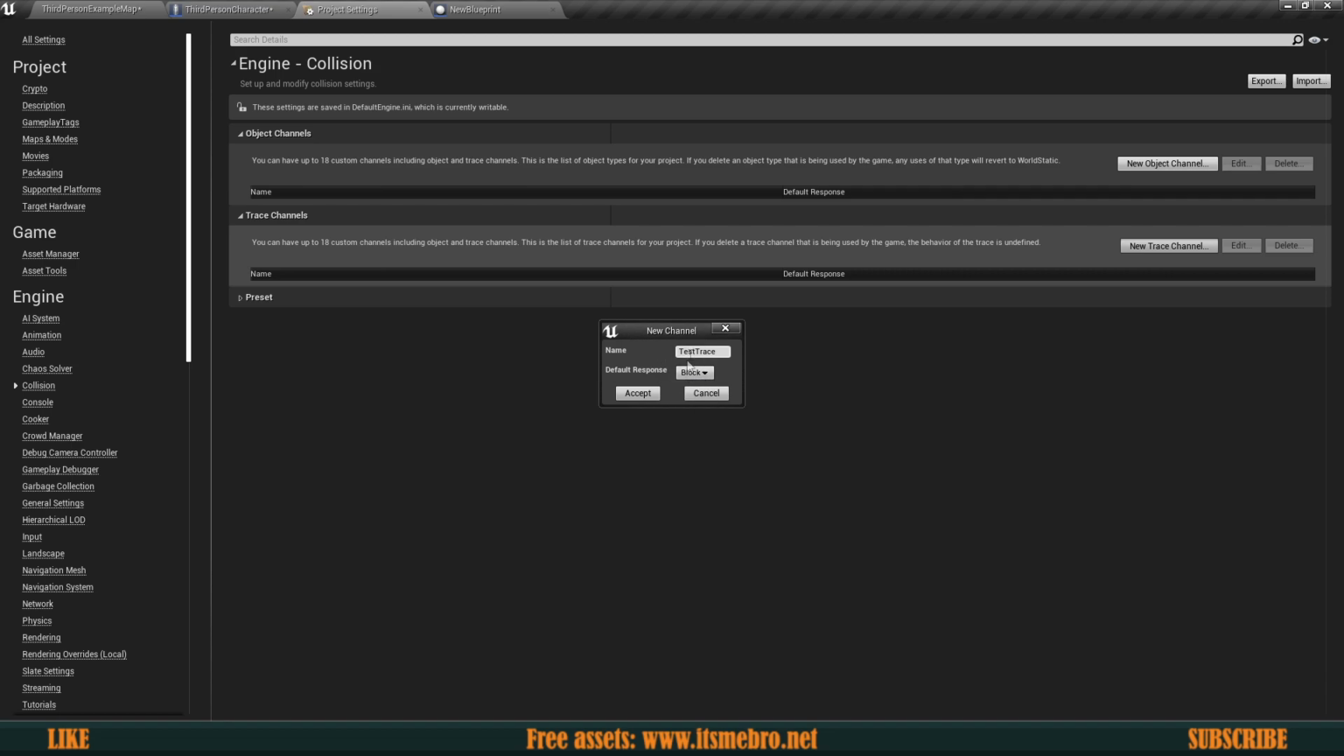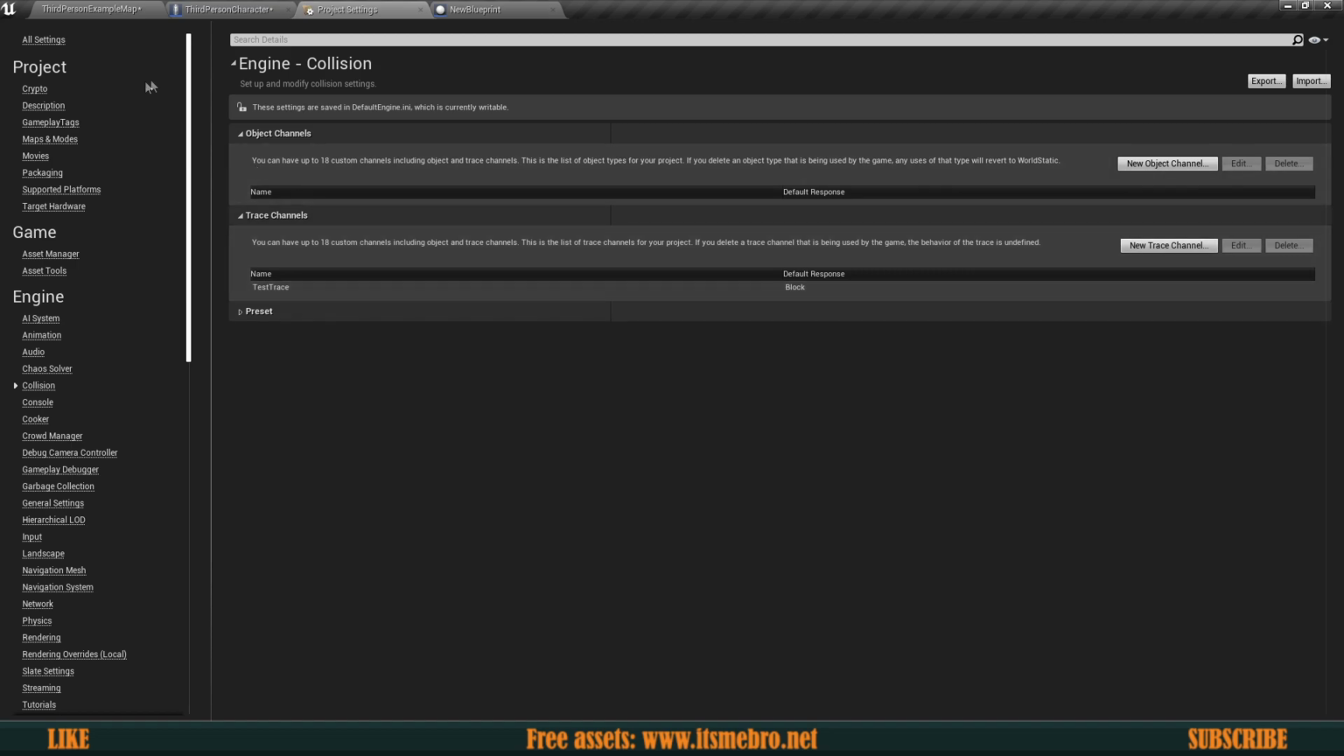Everybody will be blocking this trace. If you know that the majority of the objects should be ignoring this, but just one specific thing needs to block it, then maybe by default go ahead and set it to ignore and then block it where it needs to be blocked. But usually I just leave it at block and then go from there. So we have this trace now added.